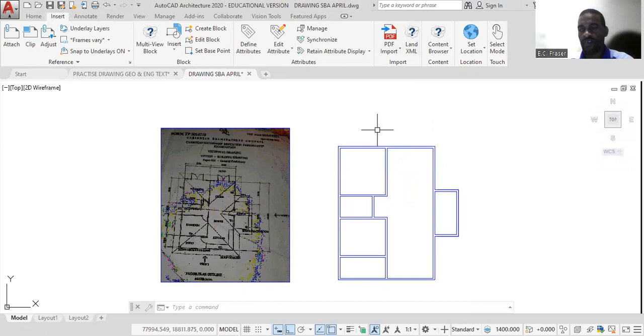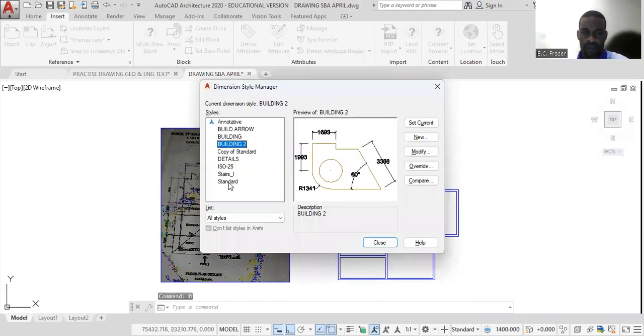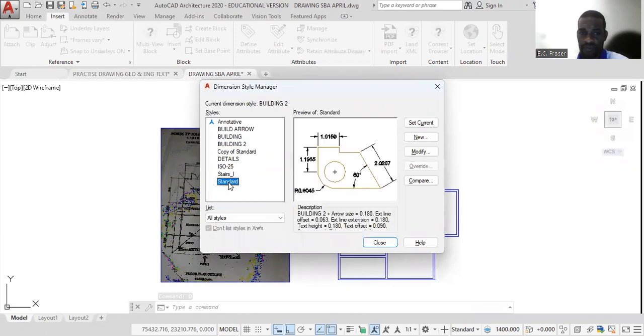So the first step here is to type D to activate dimension setting. Next step is to click standard, then create new or modify.